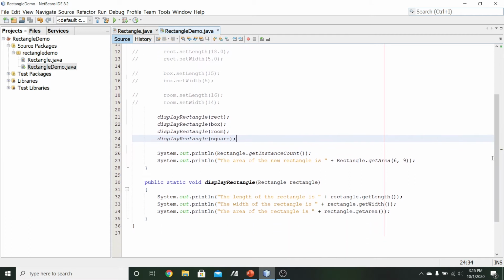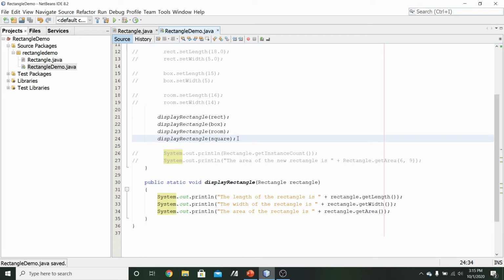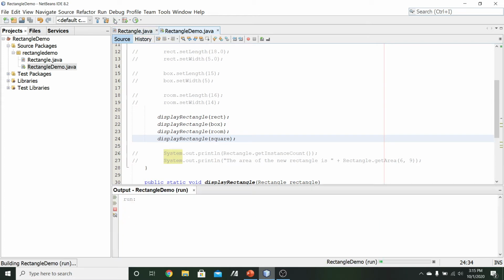And so if we run this, we can print out all of that information. In addition, we also still have these two print statements. What I'll do is just comment out those two lines. Just save that. That way we can see just the information we're getting from our display rectangle calls. So we'll run this.